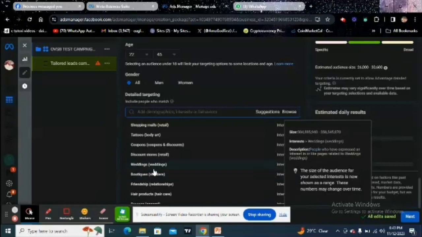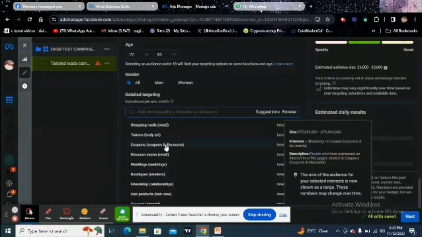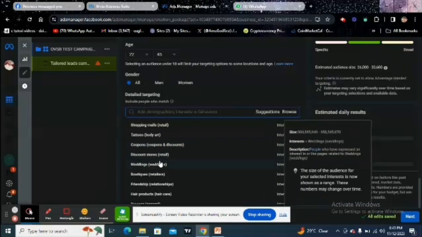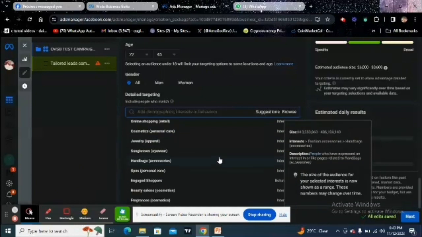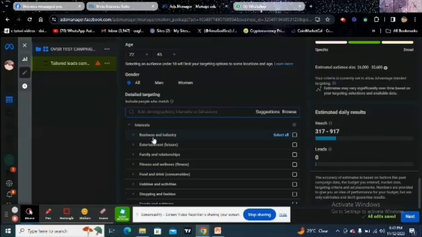So you can pick out any of these, and that will be your interest. You just pick out an interest based on what you want. That's based on interest now. Now you can also click on this browse, and under interest, you can narrow it down to what business and industry you want, maybe entertainment or something. Let's look at business and industry.